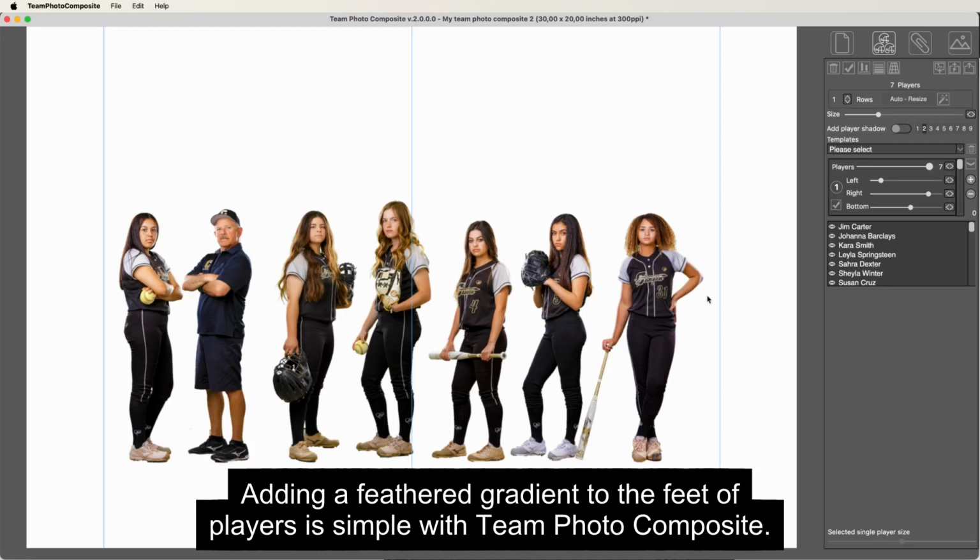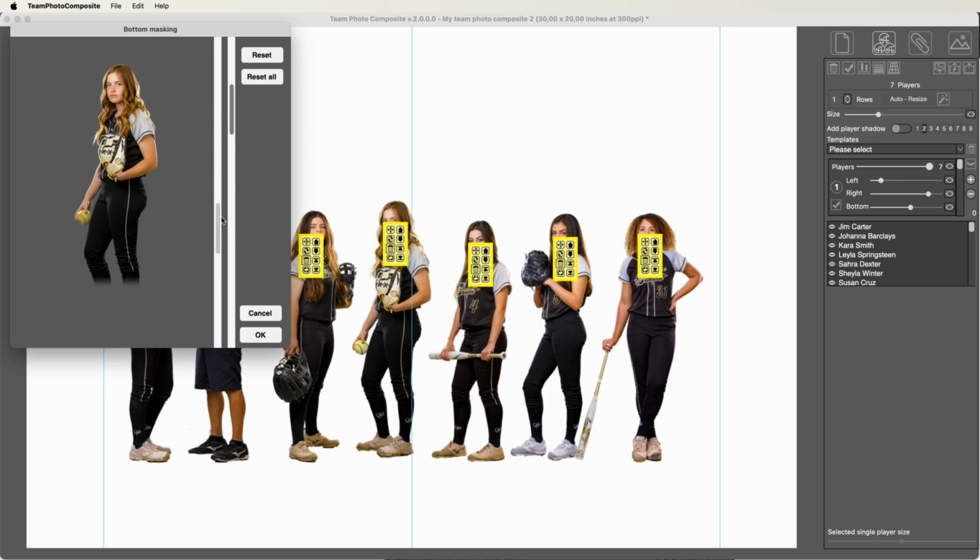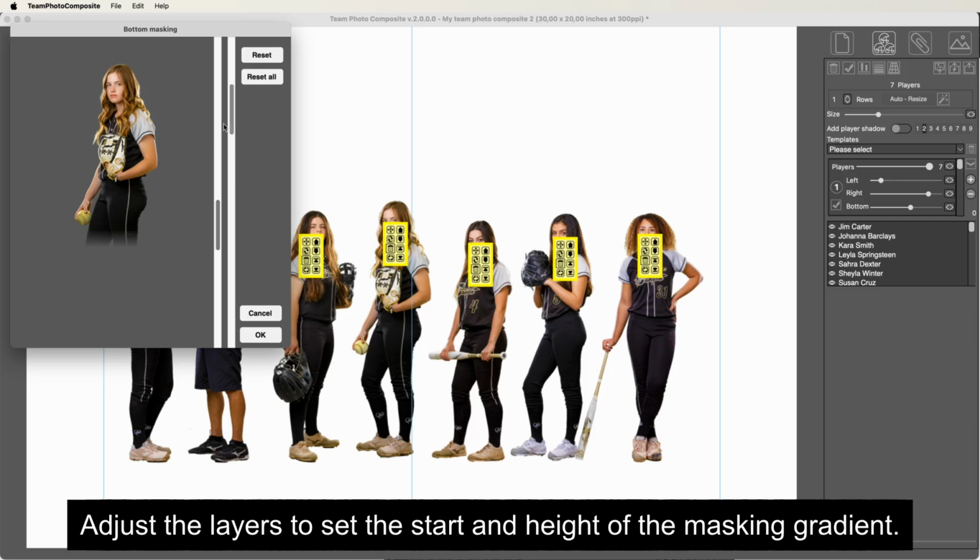Adding a feathered gradient to the feet of players is simple with Team Photo Composite. Click the gradient icon on the right panel to open the bottom masking window. Adjust the layers to set the start and height of the masking gradient.